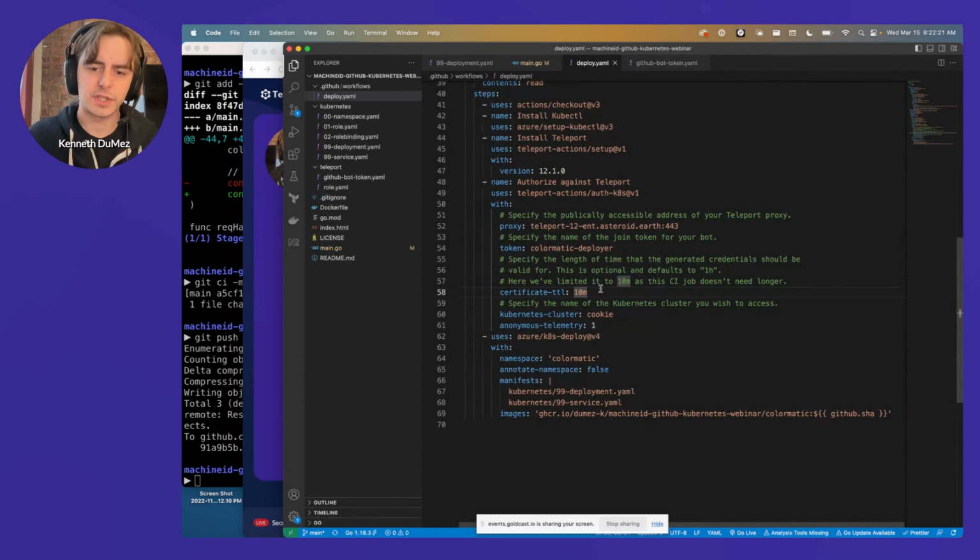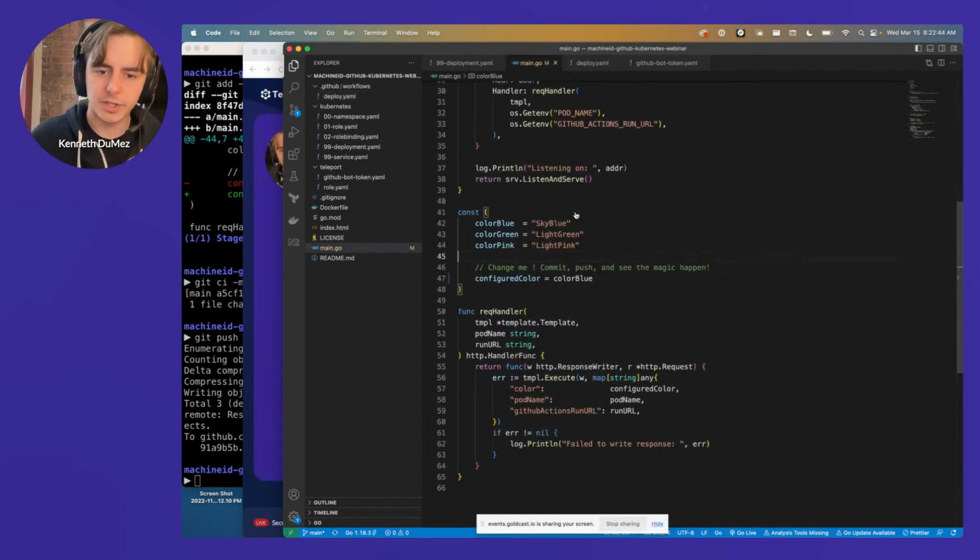And then you have the certificate time to live. We just set this to 10 minutes because our GitHub action will only run for, I think, about 2 minutes. So it only needs this, and then it'll expire and be completely useless. And then you have the name of your Kubernetes cluster. Ours is cookie, of course. And that's it.